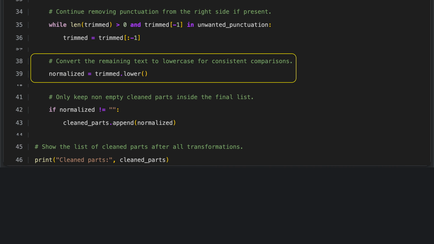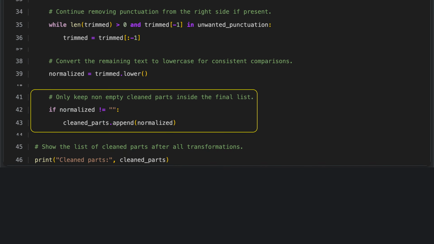The code changes the trimmed text to all lowercase so that every part has a consistent format. This normalization removes differences caused by capitalization. As a result, later comparisons between pieces of text become more accurate and reliable. This step is essential for dependable text analysis. The code checks whether each cleaned piece of text is empty or not.